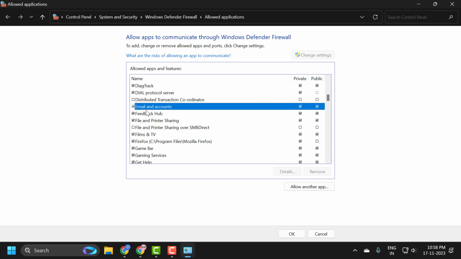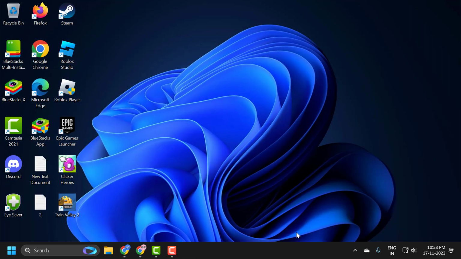You just need to search for Epic Web Helper and check mark private and public, both of it, and after doing it select OK. Our work in control panel is done, guys. Now we will reset our internet.